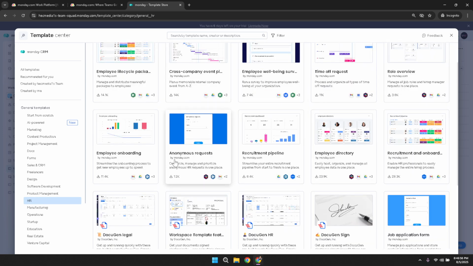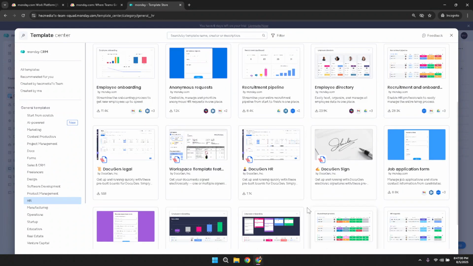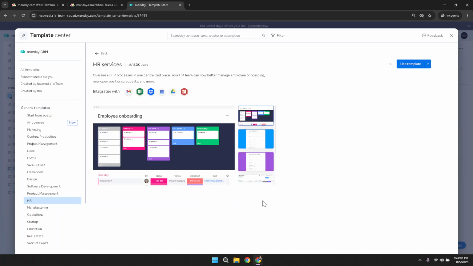You might see templates for recruitment tracking, employee onboarding, or performance reviews. Take your time to preview and choose a template that aligns closely with what you need or are interested in managing. Once you've found the ideal template, go ahead and click on it. After selecting your preferred template, you'll notice an option to Use Template.